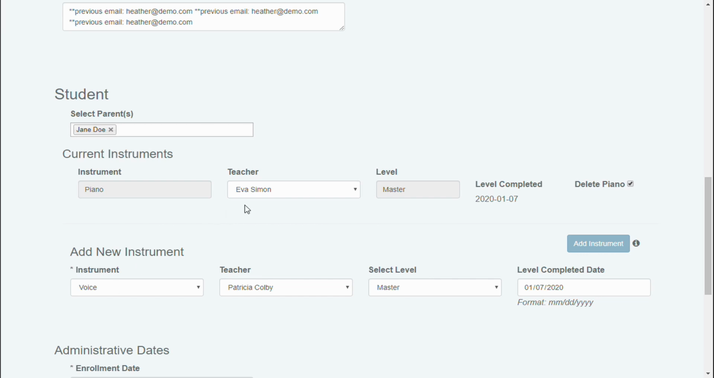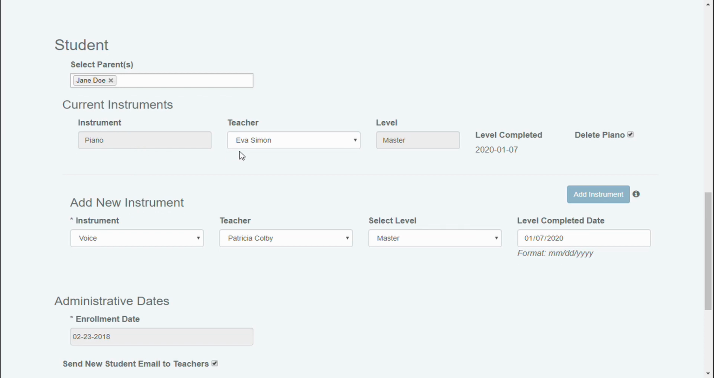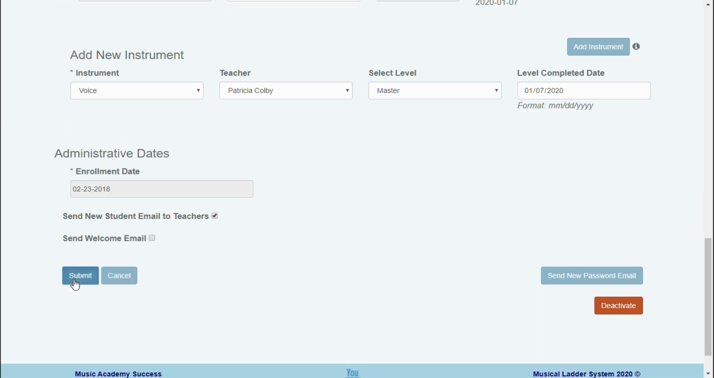Now, at this point, once this piano instrument is removed, the student, teachers, and directors alike on the student's information bar will not be able to see these historical tests, but you will be able to see them on the report. So I'm going to show you that. We're going to go ahead and click submit.